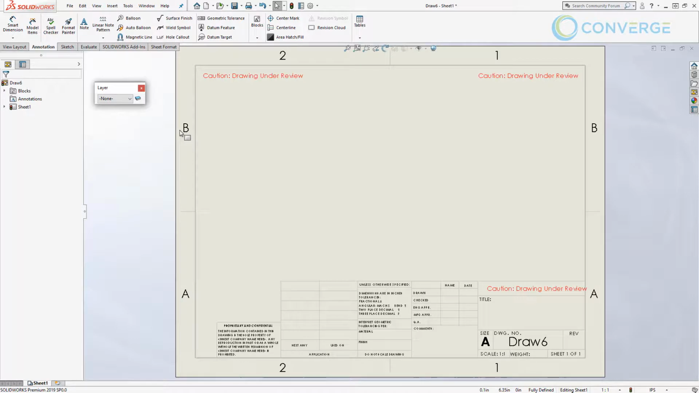Now this is by no means the end of sketch blocks. There's more that we can do with sketch blocks in assemblies and simulation and motion studies, and there's even more that we can do in detailed drawings. But this is a great starting point and a way that you can start using these sketch blocks, utilizing the technology to just repurpose this information and not have to type in the same thing over and over again.